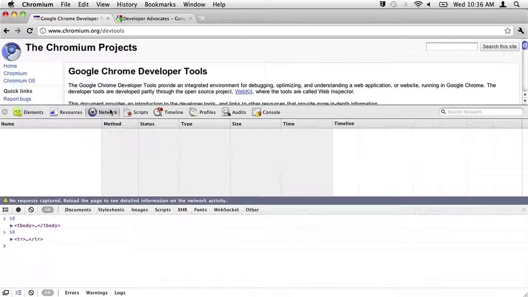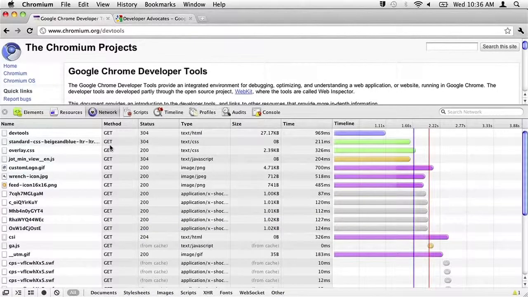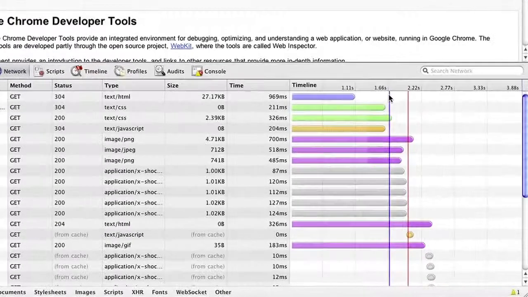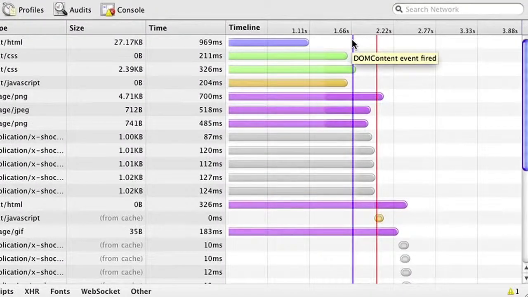Now, over on the Network tab, I'd like to share a few things. In this waterfall chart, 2 lines are added. The blue one points out where the DOMContentLoaded event fires, which is basically document ready. And the red is the window load event, which waits for all images and iframes to finish.